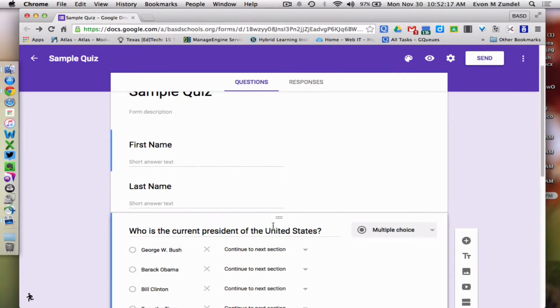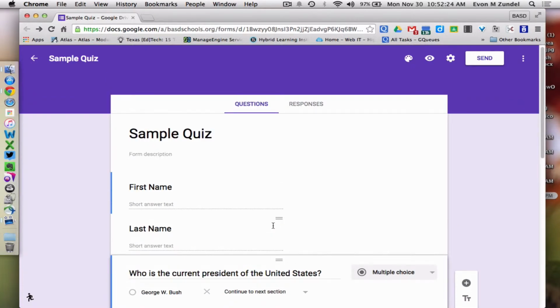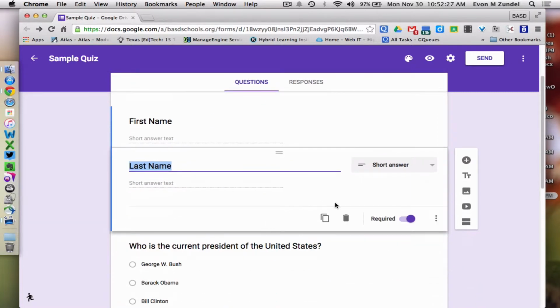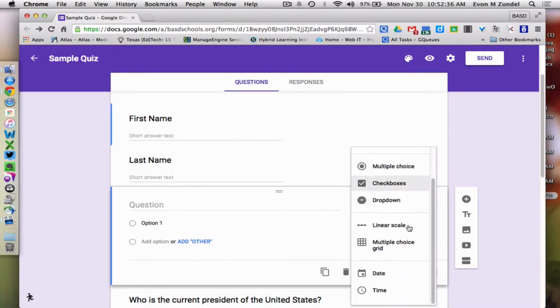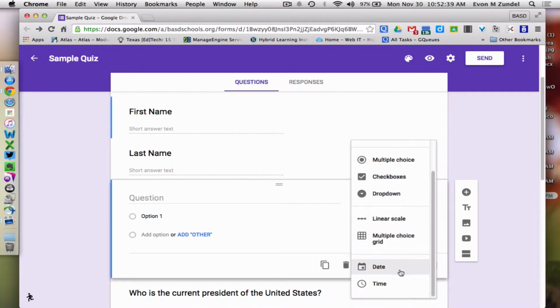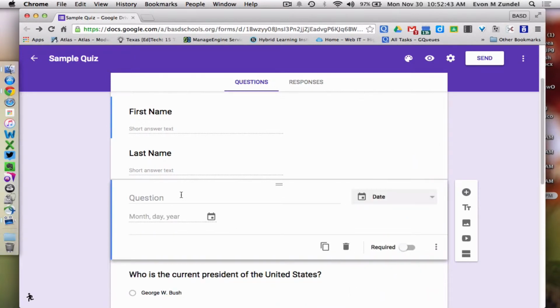There are more question types and more features that can be helpful when making your quiz, so let's look at those right now. I'm at the last name question. What I could do is add yet another question type, and I'm going to click on the plus sign to get to those and scroll down on that drop-down menu and locate the other question type called date. This could be helpful depending on what you're doing with your form.